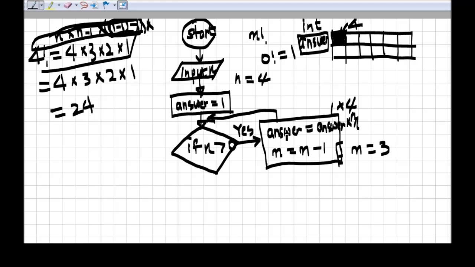I come back here. What's the answer for me now? So my answer is 4. And then what do I do? Times 3. So 4 times 3 is what? 12. So the box becomes 12, holds the 12. And then n equal n minus 1. So n will become 2.